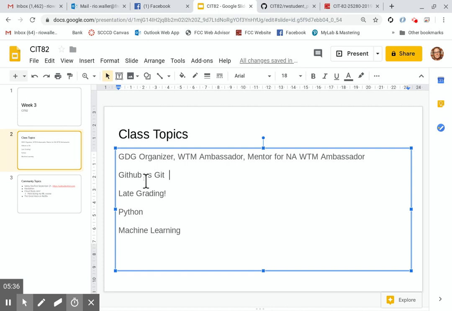So I've already talked about this, right? We're moving from GitHub out on the web to Git. Don't modify GitHub once you've cloned.